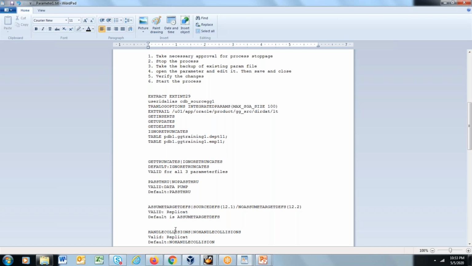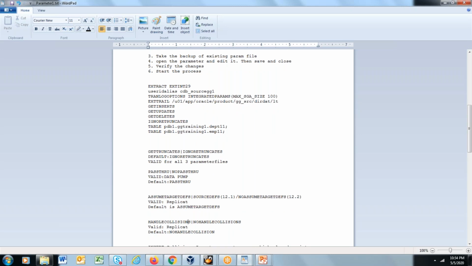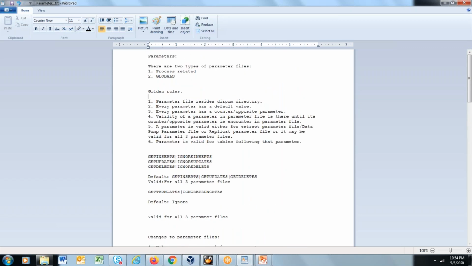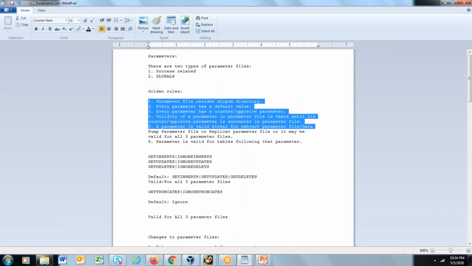Similarly, you have some collision related parameters, which are handle collisions. There are three types of collision: insert collision, update collision, and delete collision, which we'll be discussing in our next session. Handle collisions is a parameter which handles the collision, and again that parameter is valid for replicat only. We'll be discussing this handle collisions parameter and the different types of collisions in our next session. So always remember these 6 golden rules related to parameters whenever you are setting up Oracle Golden Gate.